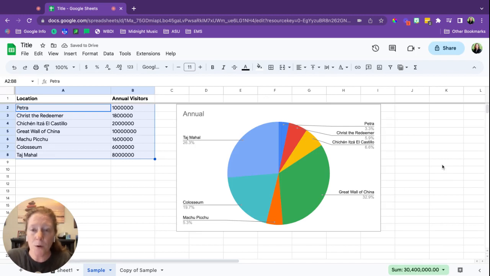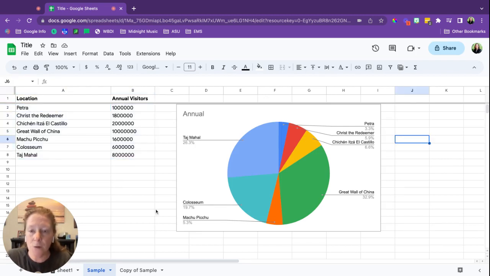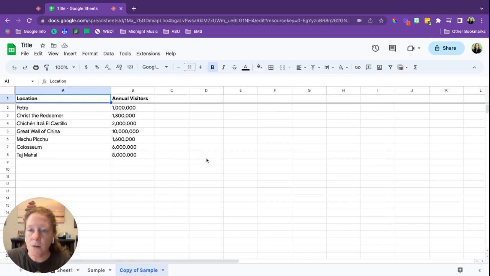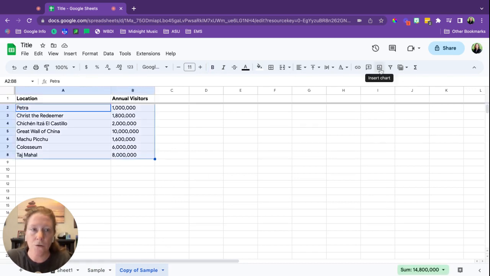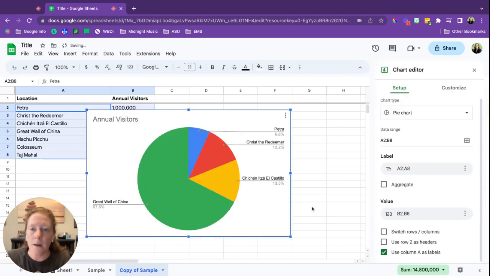Now, one thing I want to point out that can happen, I'm going to go over to a different sheet. Looks the same. Everything was pretty much the same, same location, same number of visitors. I'm going to go ahead and highlight my text, go over here to chart. And there we have it. Looks good, except for this one problem. This chart has 1, 2, 3, 4 different places, whereas 1, 2, 3, 4, 5, 6 are listed in my actual data. So there's a problem. We have some things missing.